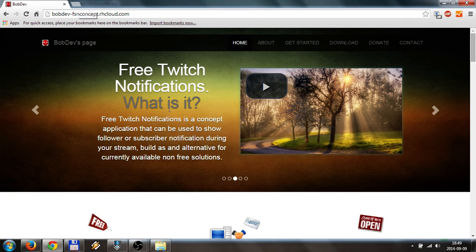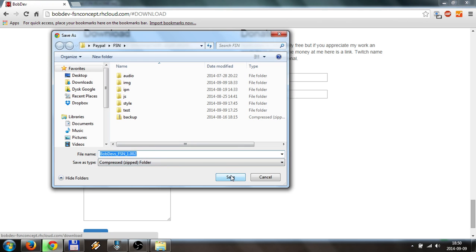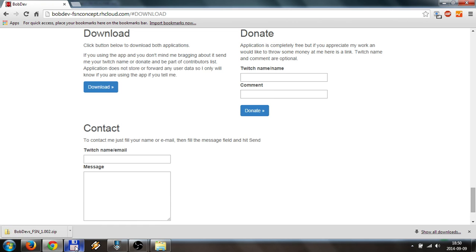To download the tool, you just go to my web page. Link is in the description. Hit download and save the file on your drive.